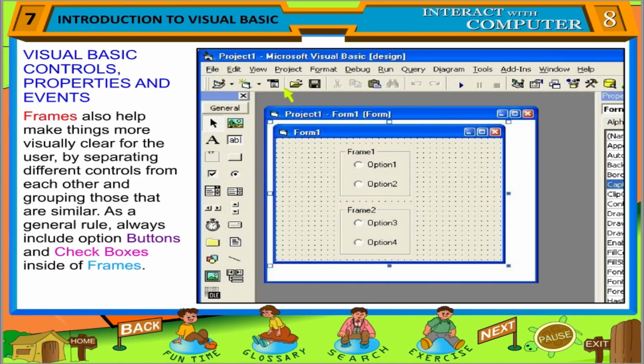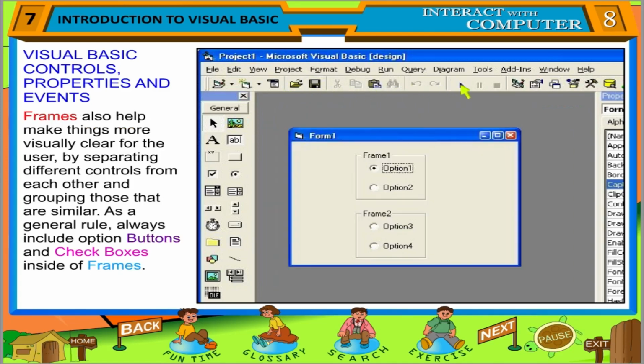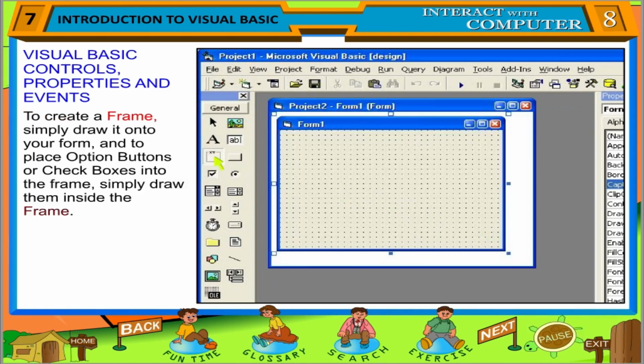Frames also help make things more visually clear for the user by separating different controls from each other and grouping those that are similar. As a general rule, always include option buttons and check boxes inside of frames. To create a frame, simply draw it onto your form, and to place option buttons or check boxes into the frame, simply draw them inside the frame.